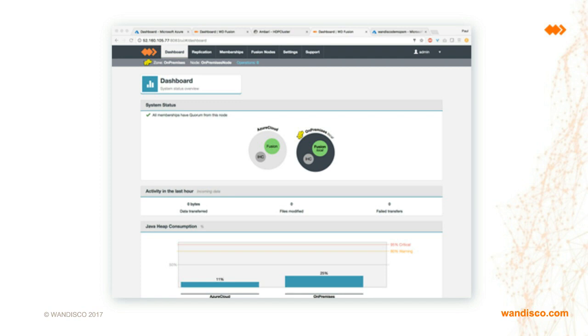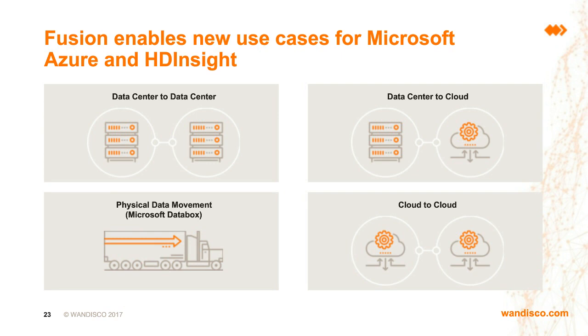So WANdisco Fusion, in conjunction with Microsoft Azure and HDInsight, enables a variety of use cases that simply aren't possible without the type of active data replication that WANdisco Fusion enables. The first that I'll talk about is data center to data center replication. Using WANdisco Fusion can be done independently of cloud resources. If you have a geographically dispersed environment with either big data or other types of storage on premises that you need replication to occur between, WANdisco Fusion enables you to establish replication rules and replicate data between multiple deployments on premises as you see fit.